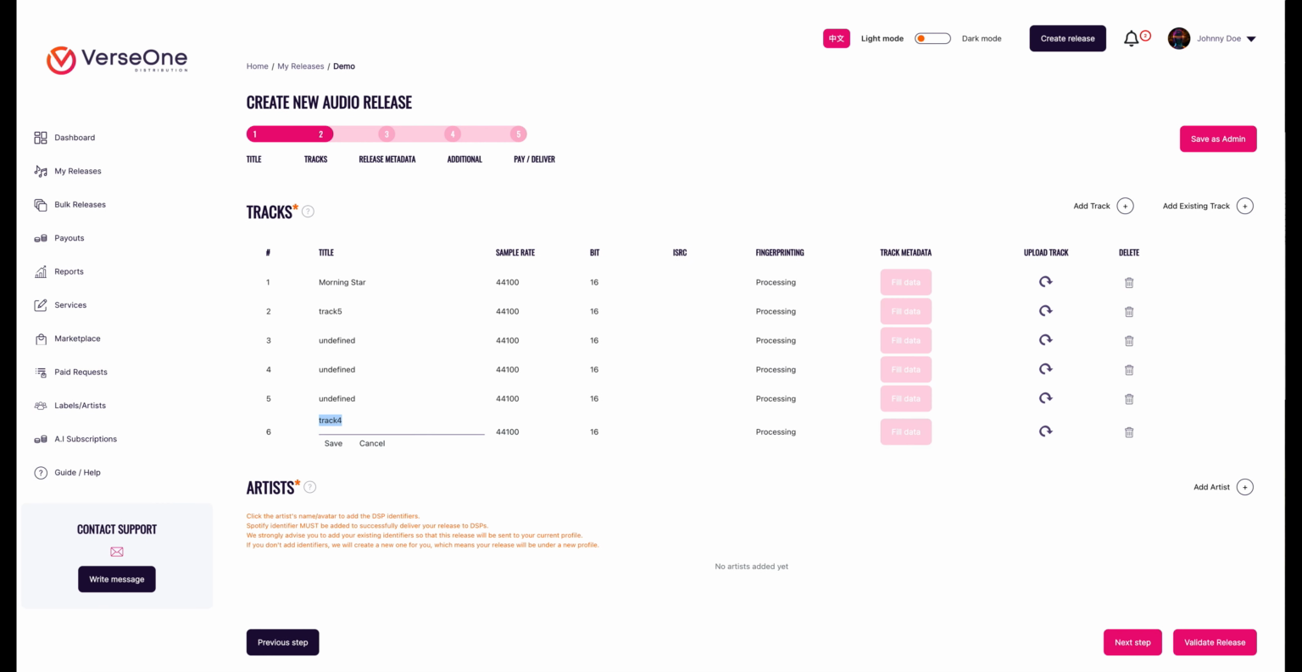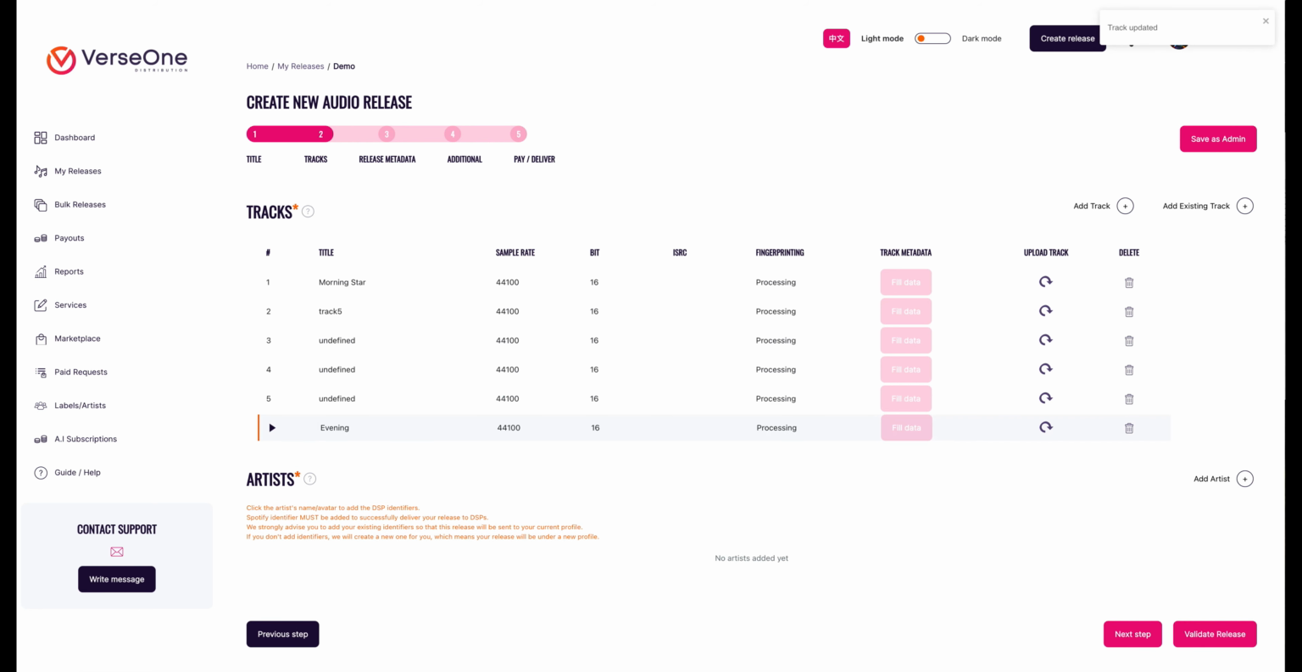Number 4. Track titles are editable from the release window. After completing a multi-track upload, if any tracks were incorrectly named, users can now click the name for a quick edit instead of navigating into each track's details page to make the change.